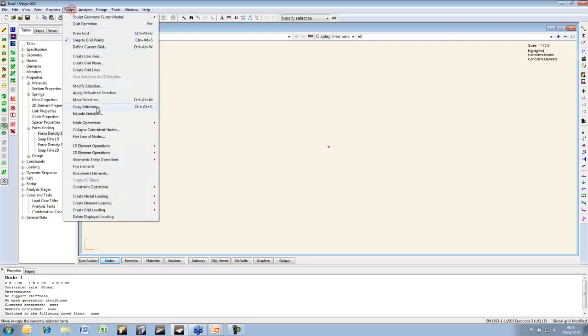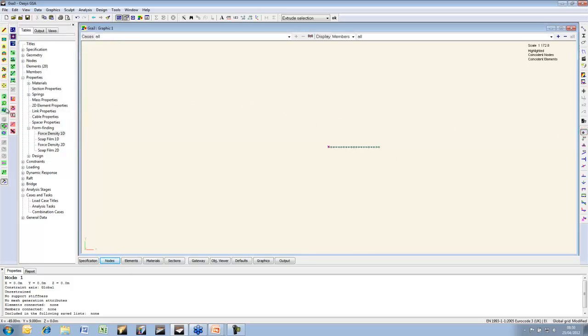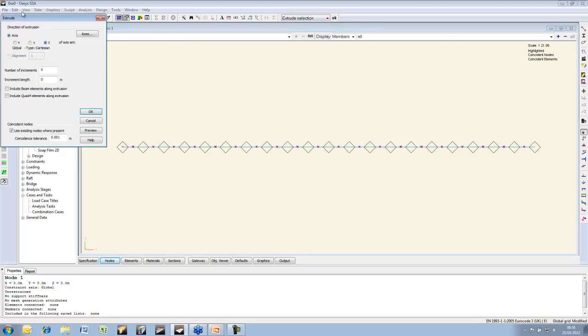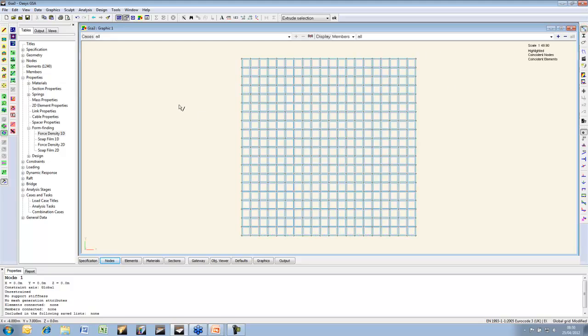So let's use this sculpt method to extrude it in the X direction. Let's say 20 increments at half meter spacings, and I'm going to include beam elements along there. So this extrude copies and creates elements as well. And now I'm going to copy, extrude those beam elements in the Y direction again, 20 increments, half meter spacings, include beam to grillage. I'm going to include quads as well for the end shell. And you can see there is our basic structure.